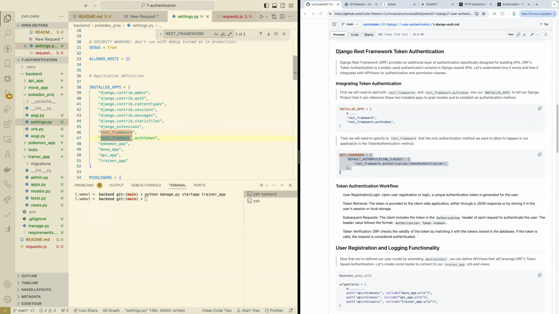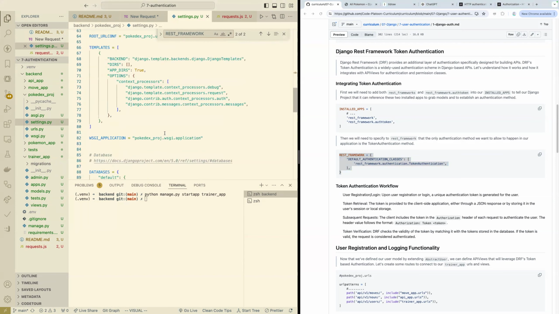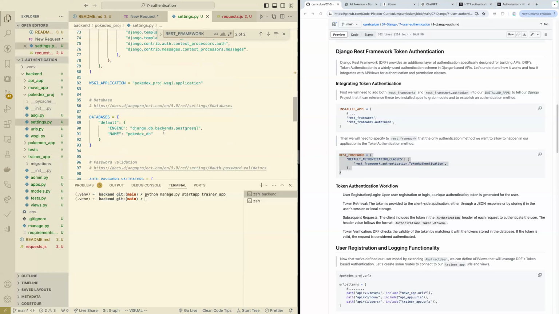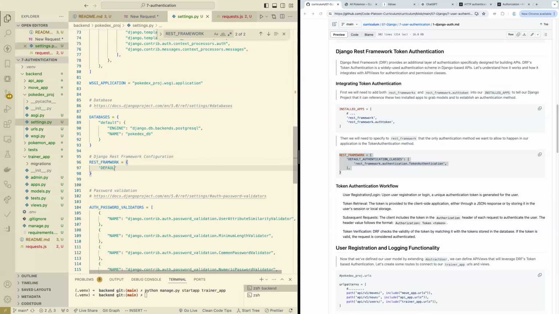And in fact, we may not even have that because we haven't needed it yet. So let's go ahead and add that to our settings.py. Let's just add it right here below databases. Django REST framework configuration. And as you can see, it's a dictionary. And let me go ahead and give us a little room here. And obviously these are magic names that Django REST framework is looking for here.